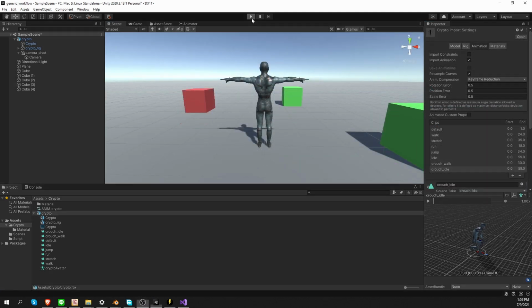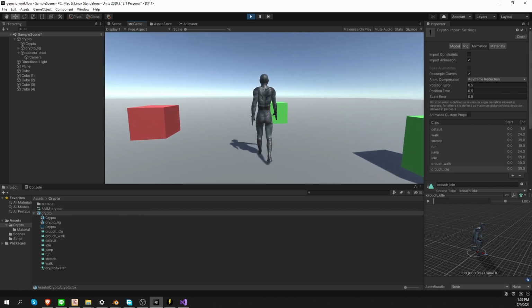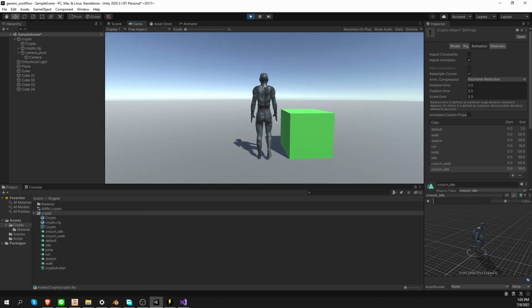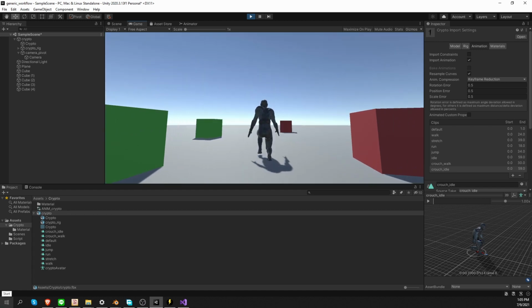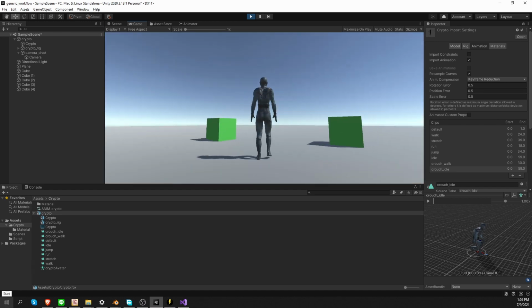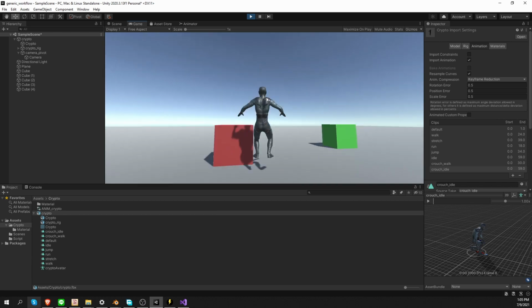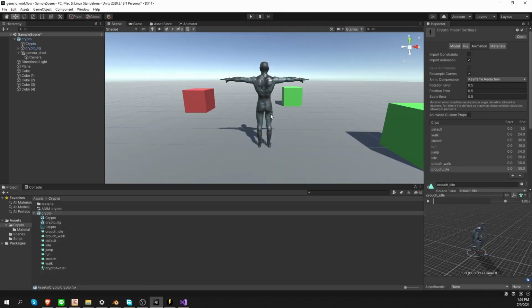Okay, now if I play the game, my character can walk and he won't freeze. Running works as well. Crouch walking. So the character can perform the main actions that we intended for him. Now we want to set up the so-called special animation.